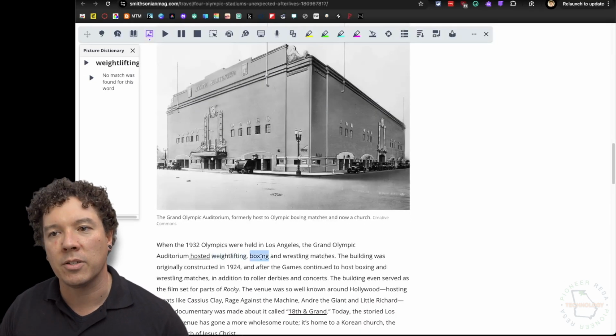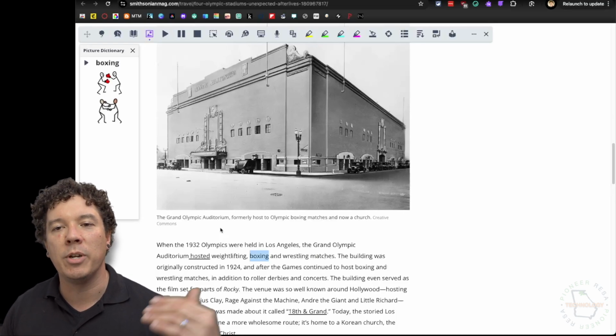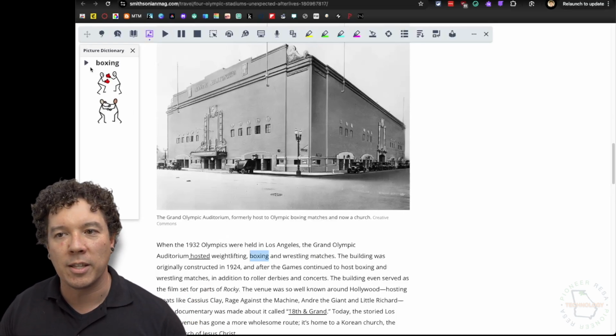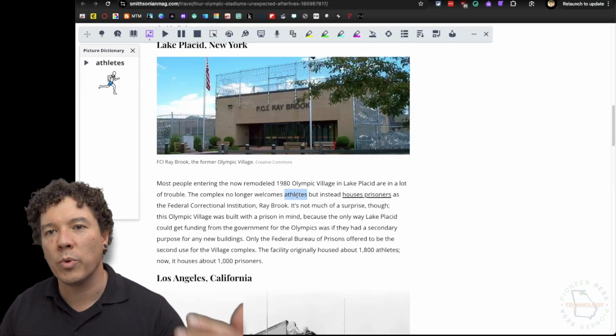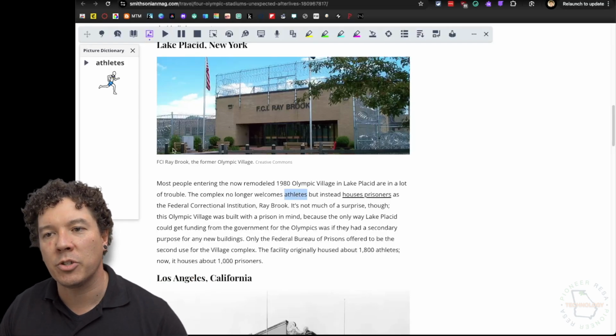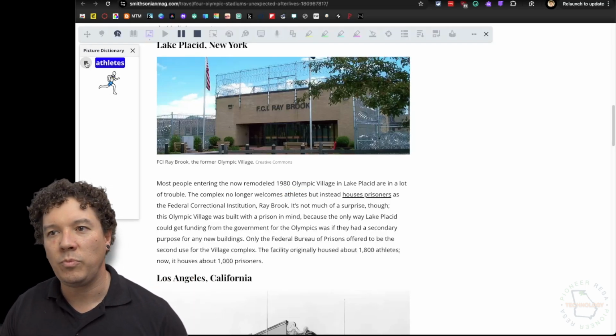And here's one, boxing. So now we have a picture of boxing. We know this is a sport now. We've got the guys with the gloves, and it's going to pronounce it for us. Boxing. So in real time, it's giving us the pictures, and it's going to pronounce the word for us. Athletes.